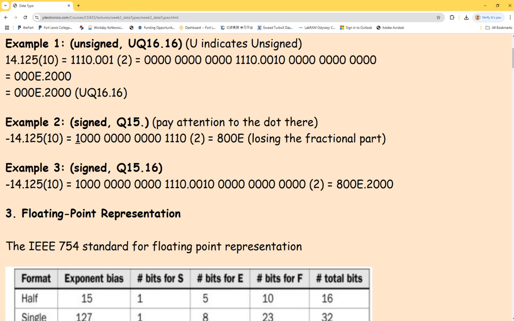Okay? If it asks you to create a Q15 format, which means there are no bits after the dot, so it's losing the fractional part of it. So just have 15 bits over here and use the MSB as the sign. Okay? Pretty simple.